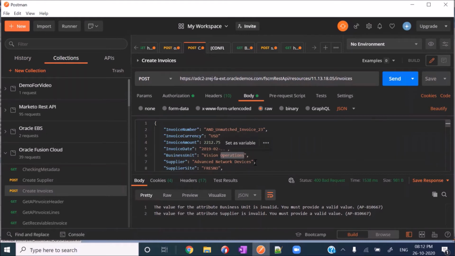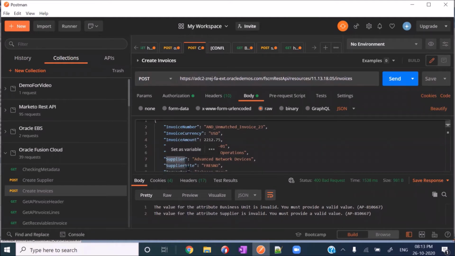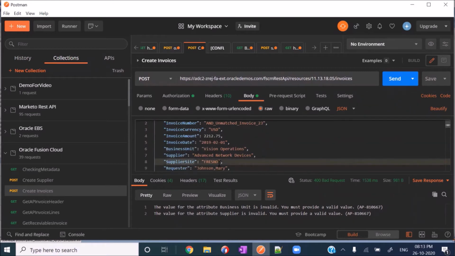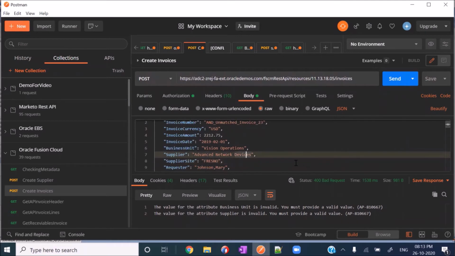Before creating any request, you need to understand a little bit of functionality. You are trying to create an invoice, and an invoice will be created in a particular business unit. There will be a supplier for which you are creating an invoice. Now the next error can be that the supplier doesn't exist. Here you can see the value for the attribute supplier is invalid. If I change it, next you can understand by yourself that the supplier site has been given like this. But in your system, if the supplier site doesn't exist with this name, again it will throw you an error.